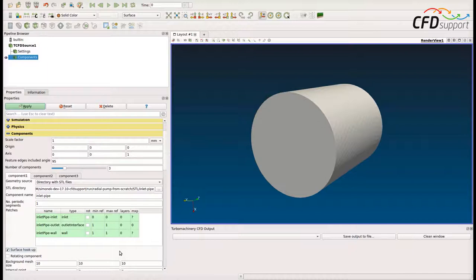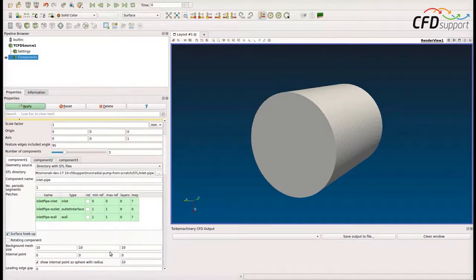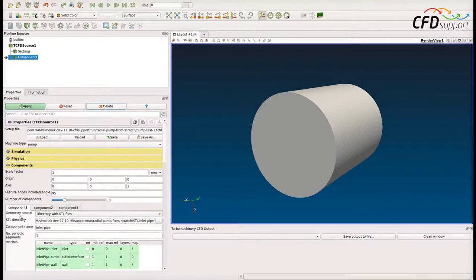And the second very important parameter is an internal point, which determines where the computational mesh will be generated, whether inside or outside the geometry. Of course, it shall be inside the inlet pipe. And such point is, for example, 0, 0, and minus 115 millimeters. And now let's click apply and let's move to the second component.